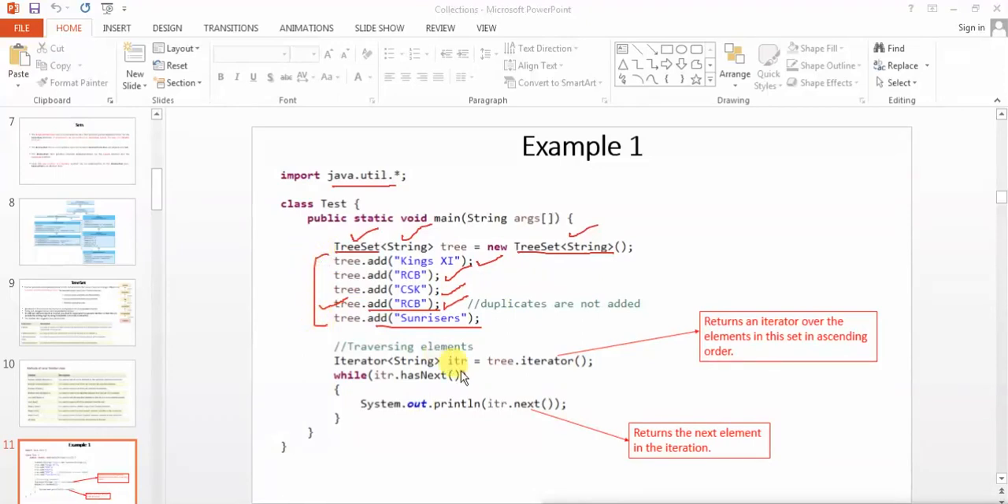First of all, you need to understand that I can provide the iterator to navigate the elements of the TreeSet.